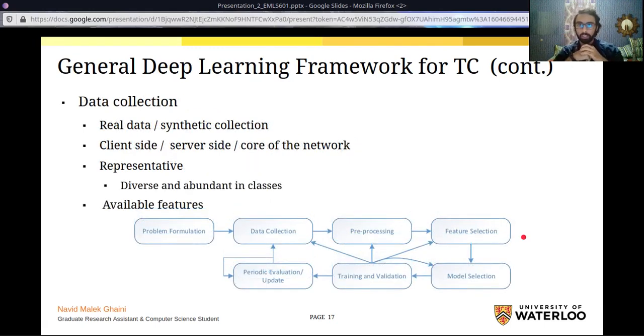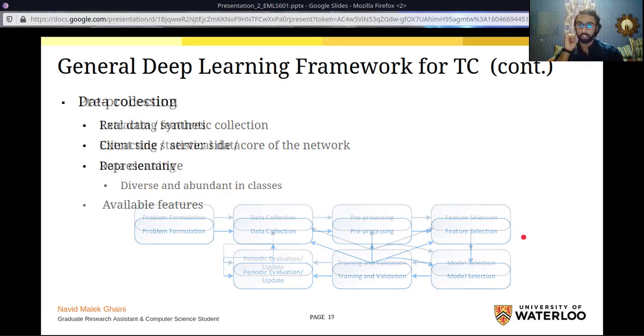After that, there is a data collection step, which is to decide whether we want real data, for example from an ISP, or want to generate the data by tools or automatic libraries, which is named synthetic collection of data. We also decide where to collect the data, at the client side, server side, or at the core of the network. We decide this based on the feature set we want to use and also the representation of the data. The data should be diverse and abundant in all of the classes. So, when we use real data and want to classify the applications, one application may not have that many users. This will make it harder for our model to understand and classify that application.